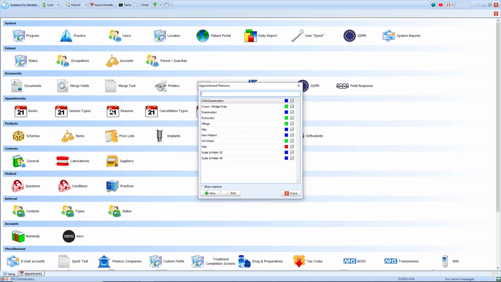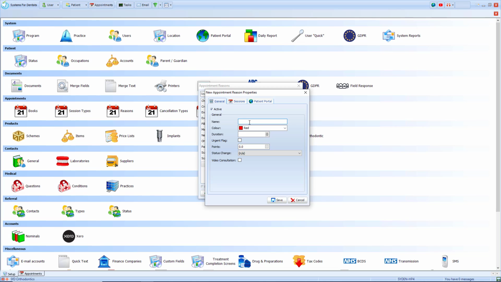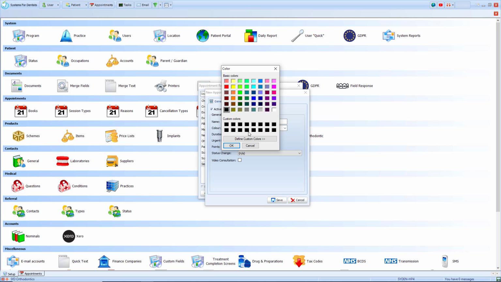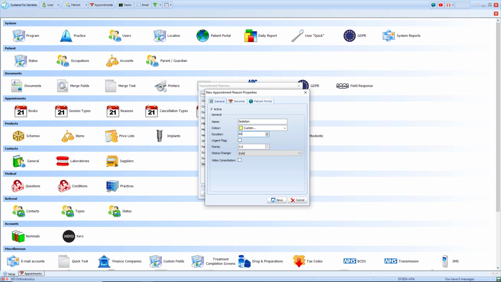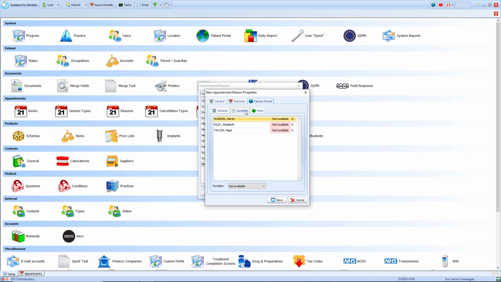Now let's add a new appointment reason. So just click on appointment reasons, hit the new button and we can create a new one. Enter the details required, choose a colour. In this case I'm going to go custom and let's have a nice little yellow there. Set your duration. You do however have options for setting these sessions. So let's limit this to web bookings only and let's add a patient portal pack. That means this patient would receive that pack when they receive their appointment reminder as part of the patient portal. And once you're ready, just push the save button.